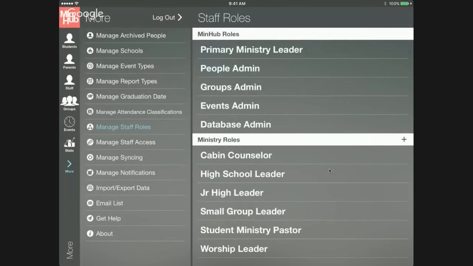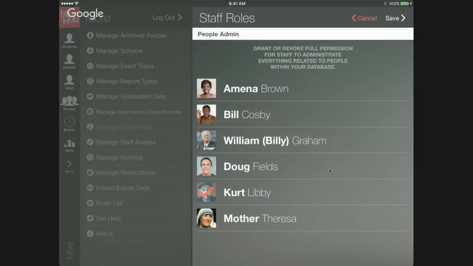People admin, so it kind of just goes through the tabs. Right now I'm the only one that's a people admin, but you could say whoever you want, like let's say Doug Fields. That guy's super responsible, so he's going to have full permission for staff to administrate everything related to people within my database. So when he's looking at students, parents, or staff, he's able to go through and add and edit and do everything that's related to people.